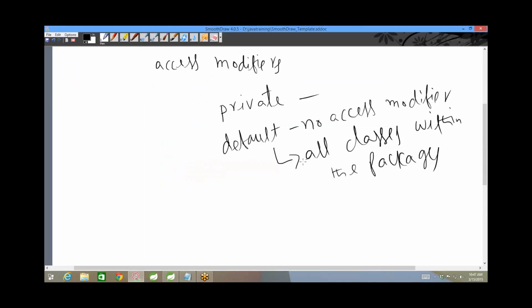That's about the default. And the next one is public. If you declare anything as public, that means any class, any package, anywhere, wherever you are, you can use that particular variable or that particular method. It doesn't matter where you are. Whatever the package, you can use it. So we have so far three. There is one more called protected. We'll talk about that later.